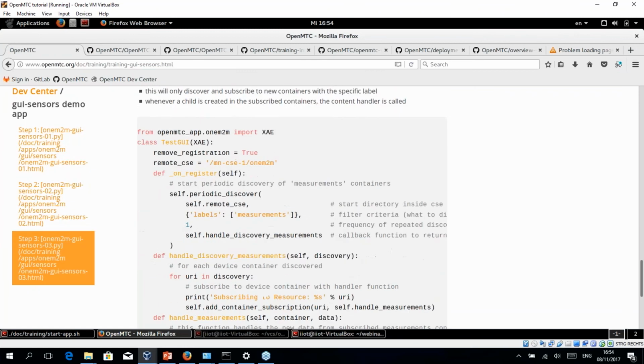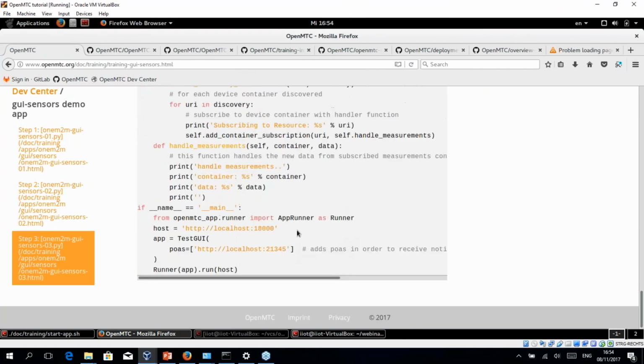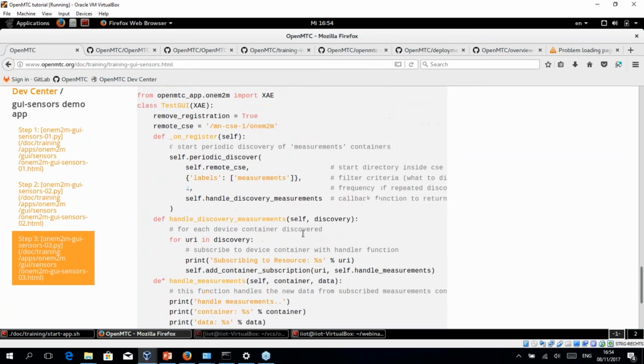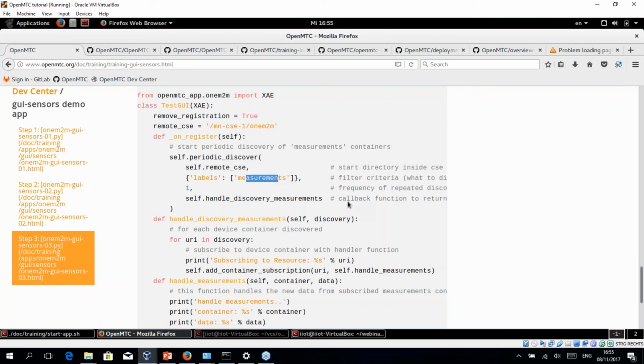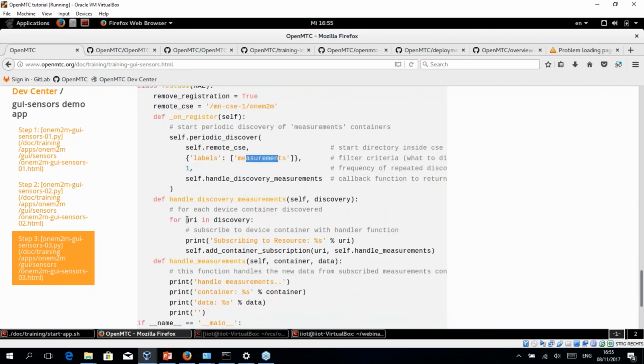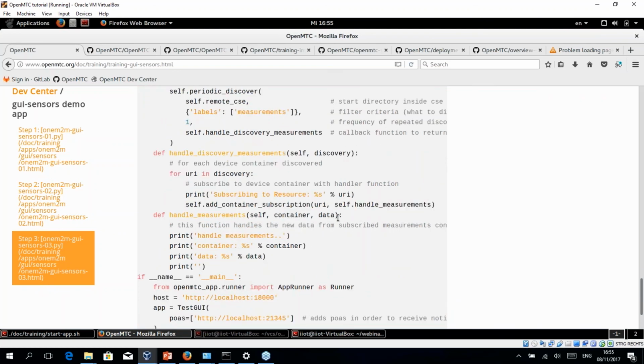Just how it is receiving the data. So here we see in the beginning on register, it will just do a periodic discover with the labels measurements, as we also did it before. And whenever it finds a URI in this list, it will add a container subscription with the URI and just a function. And this function is called with the container path and the data.